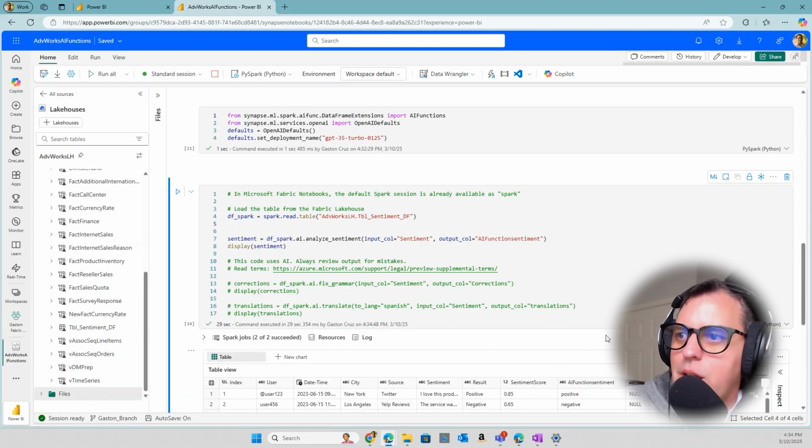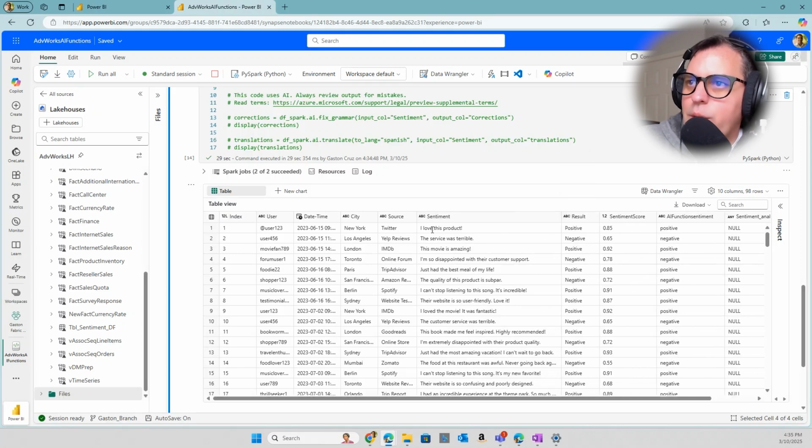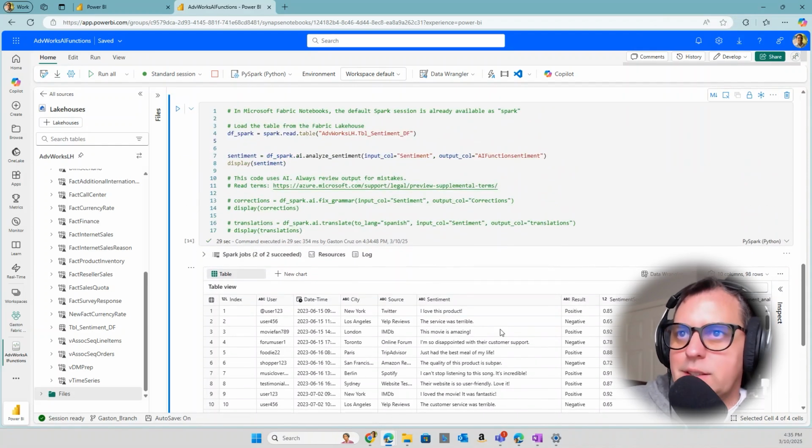And in that column, AI function sentiment, we can see positive, negative based on this column here. So when the client is saying, I love this product, that is positive. The service was terrible, of course, negative. The movie is amazing, positive. I'm so disappointed with their customer support, is negative, of course. So we can compare side by side all the feedback from the client with the AI function sentiment. That is just one example of the AI functions, but let's see the next one.